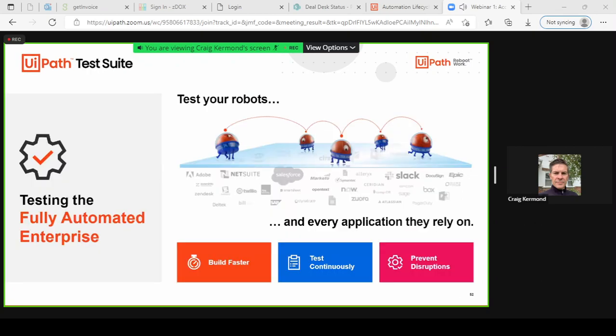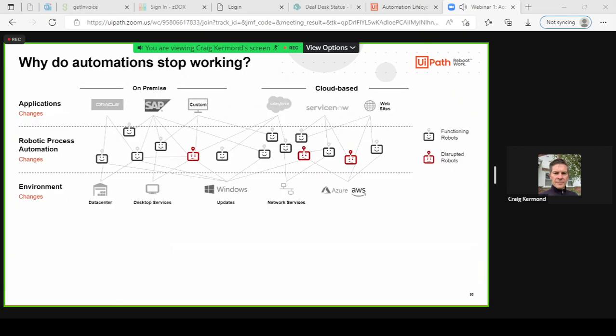Now, UiPath is the only platform that converges testing into one automation platform. Test Suite helps ensure every robot and application is strong and resilient by enabling you to build and deliver automation faster, continuously test to uncover underlying issues, and proactively resolve issues to prevent business disruptions and maintenance fire drills. So you can focus on scaling. Because when automations stop doing their job, no one's happy.